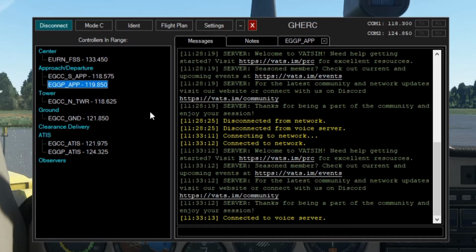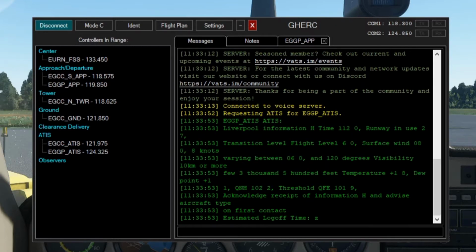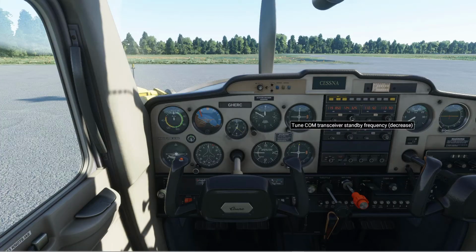In the pilot client, I'm going to look up the frequency for the Liverpool radar service and the Liverpool ATIS. If you don't know already, you can right-click on the ATIS and request the controller info, and this will give you the text version. That's not very realistic though, so let's get the audio version as normal.